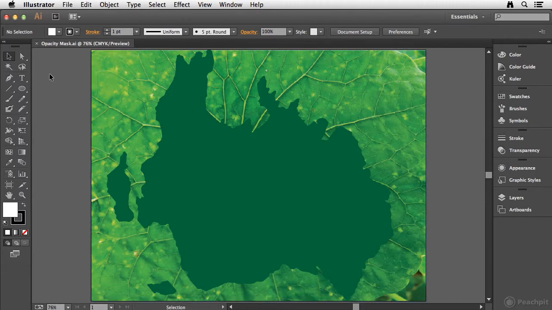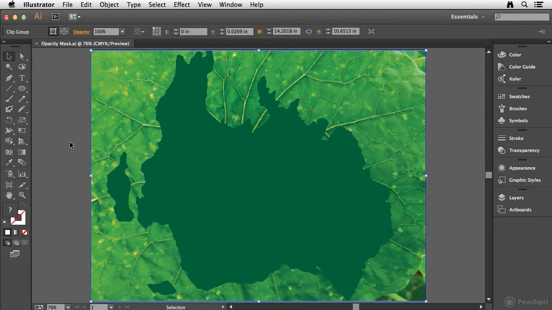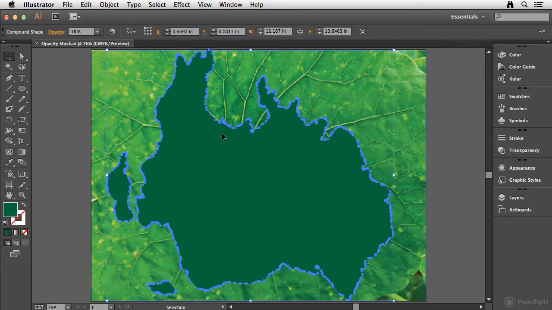Now, I'm beginning this video with the opacitymask.ai file already open on my computer. And you can see in this document I have an image that I placed from another file, and I also have some vector-based artwork that I also have on this artboard as well.